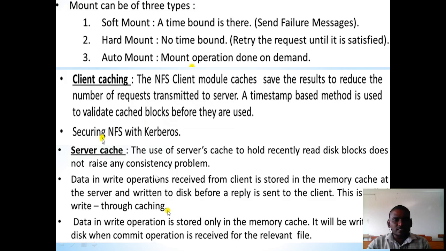And the server side caching. The use of the server's cache to hold recently read disk blocks does not raise any consistency problems. In the server cache, the recently read data blocks will be identified easily. So data in write operations from the client is stored in the memory cache at the server and written to disk before the reply is sent to the client. This is called write-through caching. Based on the write operations, we can store the data and retrieve the data from the server cache.